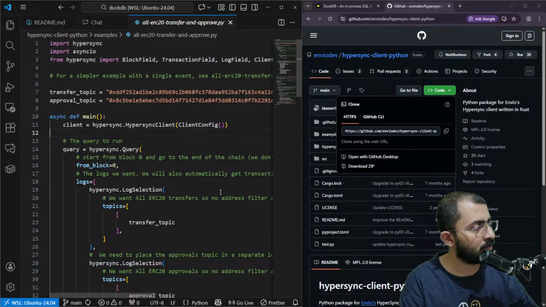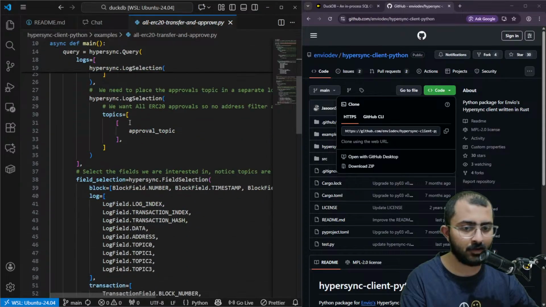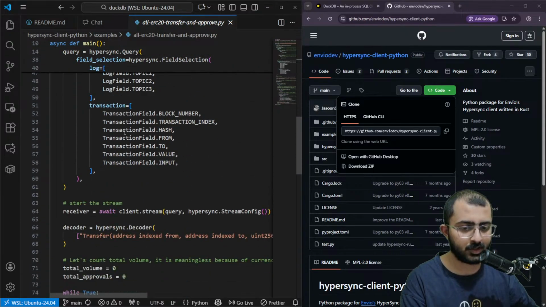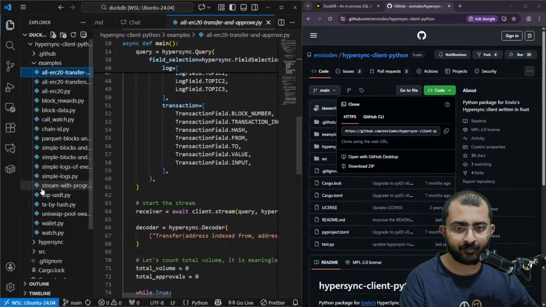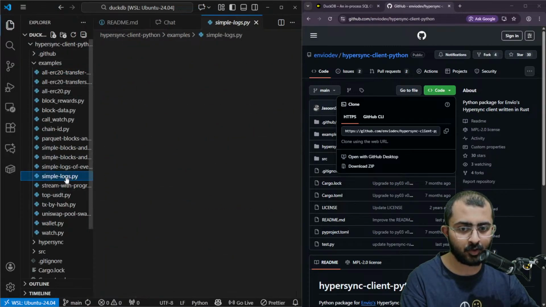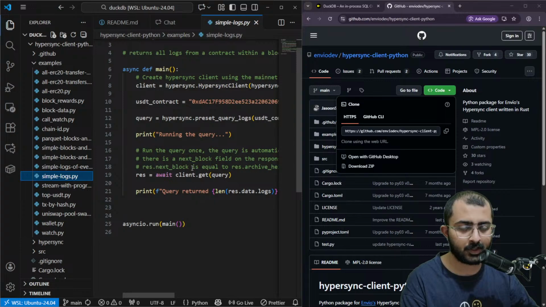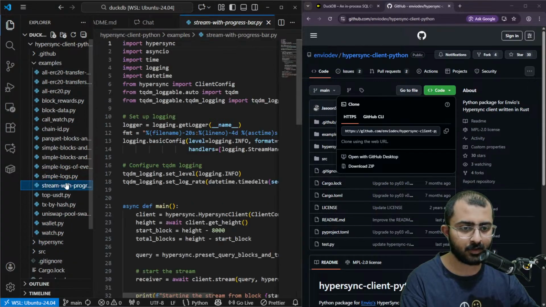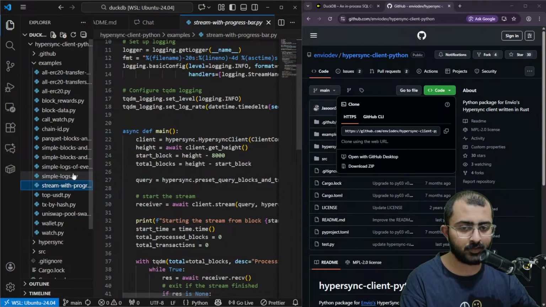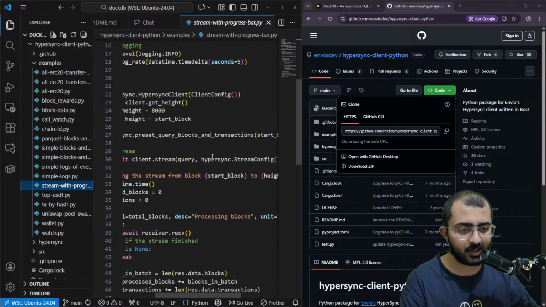If you have used HyperSync previously, I think you can understand most of it by just looking at it. But if you are new to this, it might be a good idea to go through simple logs, just understand what's happening, and then go through the rest of the examples. That's the idea.